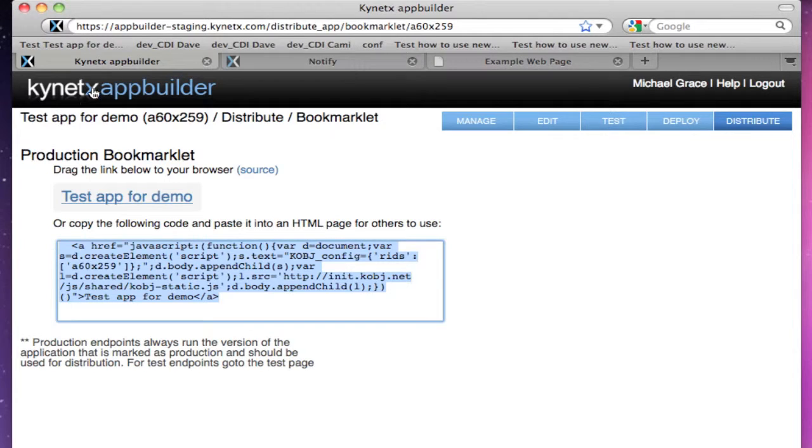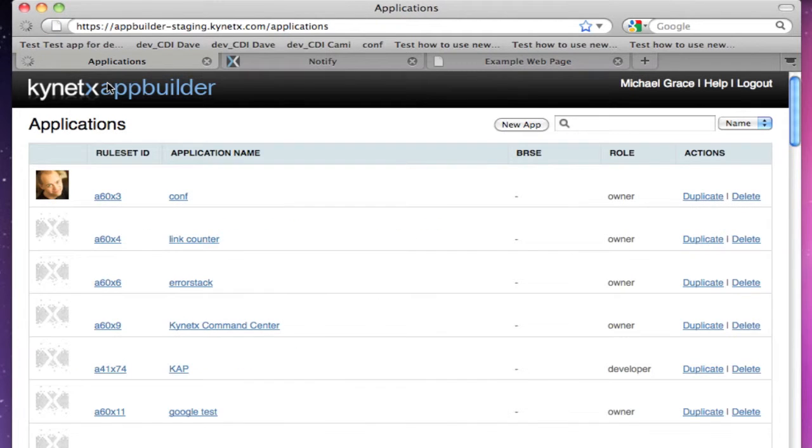So those are some of the basics of getting a Kinetics application built, started, distributed, and some of the ins and outs and basics of the Kinetics platform. So hope you found this helpful.